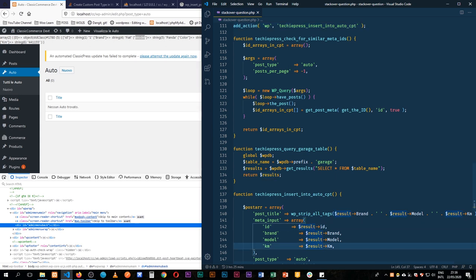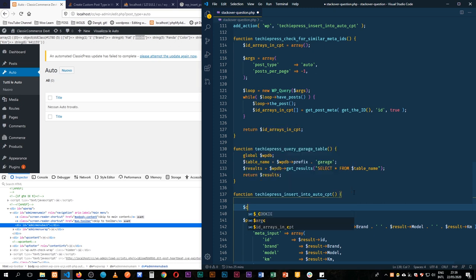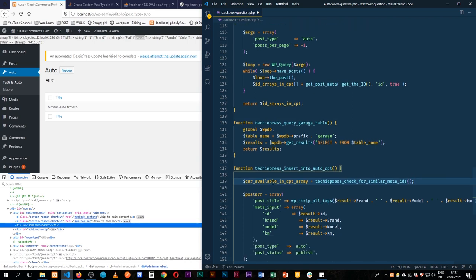So what we need to do at this point is go back and start querying our database and then compare the two pieces of information. So we're going to have a variable here which we shall call car available in CPT array, and it's going to equal this particular function, take a press check for similar meta IDs. Probably this is not the best name to be descriptive here, but that's the function that we'll need, and that is going to give us the information.